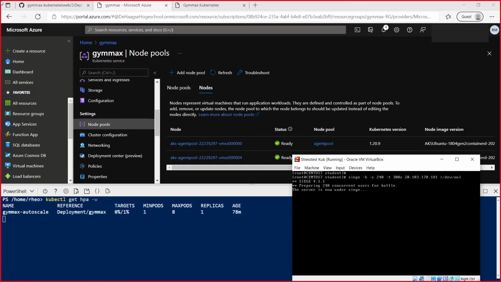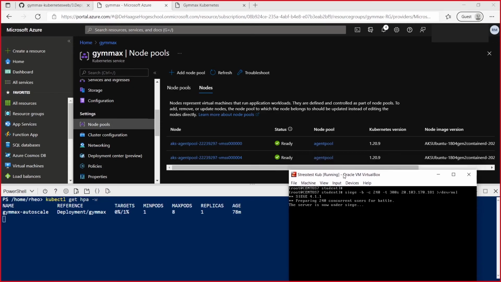So now the server is under Siege. If everything goes well, we should see an increase in the target CPU after a while. This would also cause the amount of replicas to increase. Because right now we're at 1, but after we send the traffic, it should become more. Let's say 2 or 3, depending on how much traffic we are sending. Now let's speed up the video until we see results.